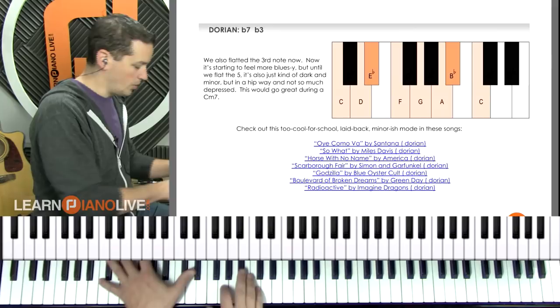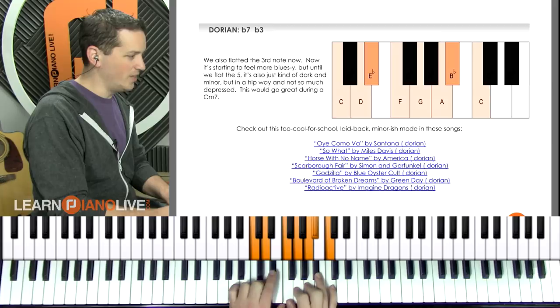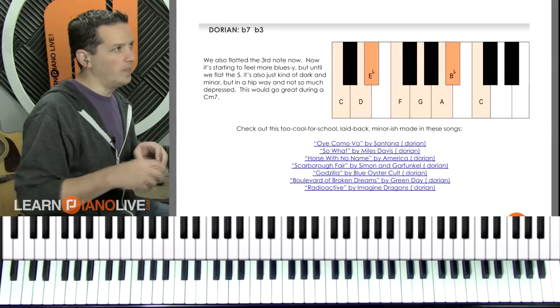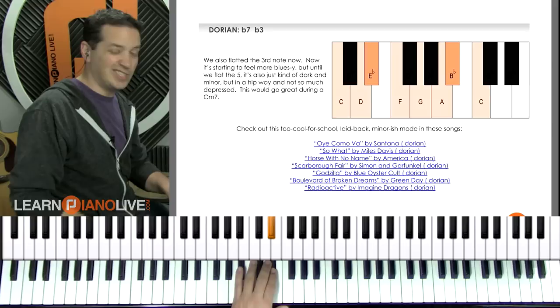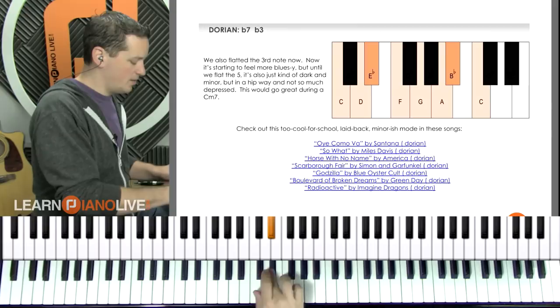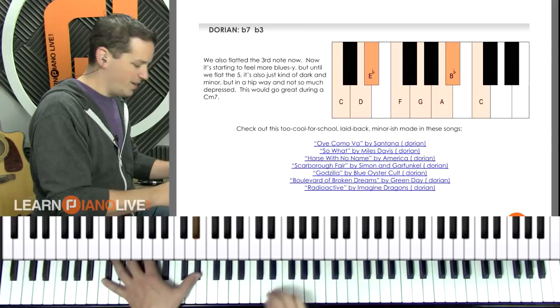So this thing right here, we've got the flat seven, we've also got the flat three, and so this is like the Mixolydian mode, how it was fun and kind of sassy, only it's got that sass and now we've added the extra dark element of the flat three. It's still not quite a blues yet, it doesn't have that gripping, biting flat five in it. But it does have that flat three, so it definitely has a darkness to it that the Mixolydian mode did not.